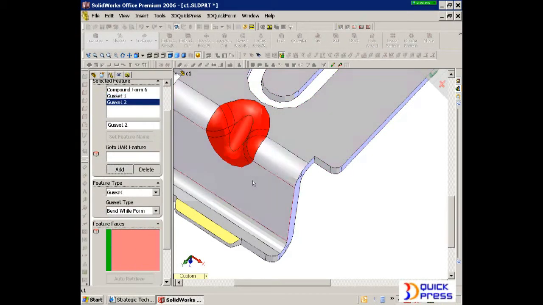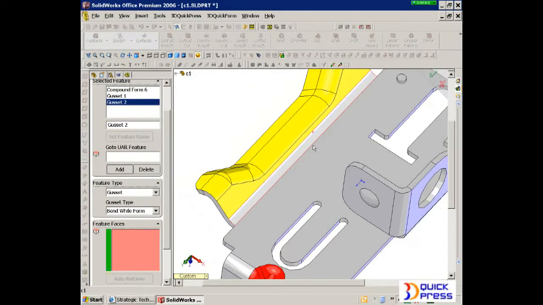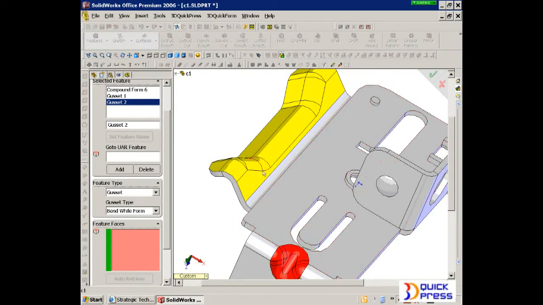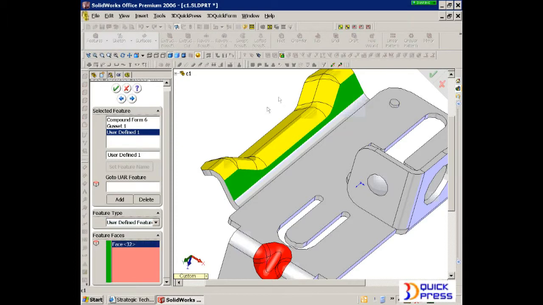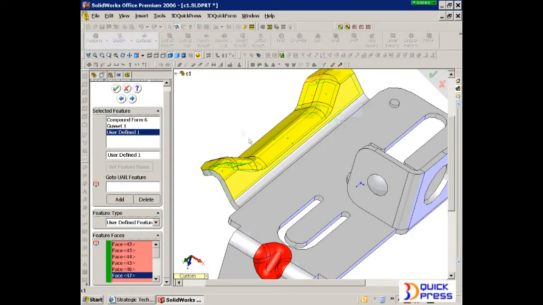Now we want to add another type of feature, and this is the most robust feature type for the most difficult multi-stage forming. We're going to do a two-stage forming in this case, but we don't know exactly where it's going to be formed. We're going to get started with adding a new feature called the user defined, and we're going to select these faces on this flange.